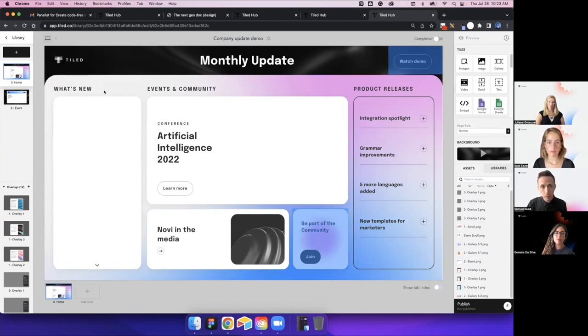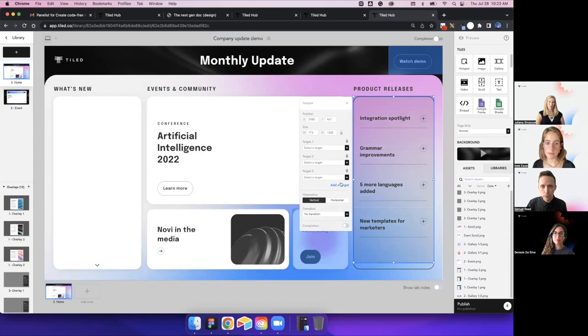All right, we're going to do some more hotspots in a minute. Actually, let's do this one first, and then I'll show you the scroll tile. This hotspot tile is really cool because say you have a bunch of links in a row like this, you can add multiple targets to one.